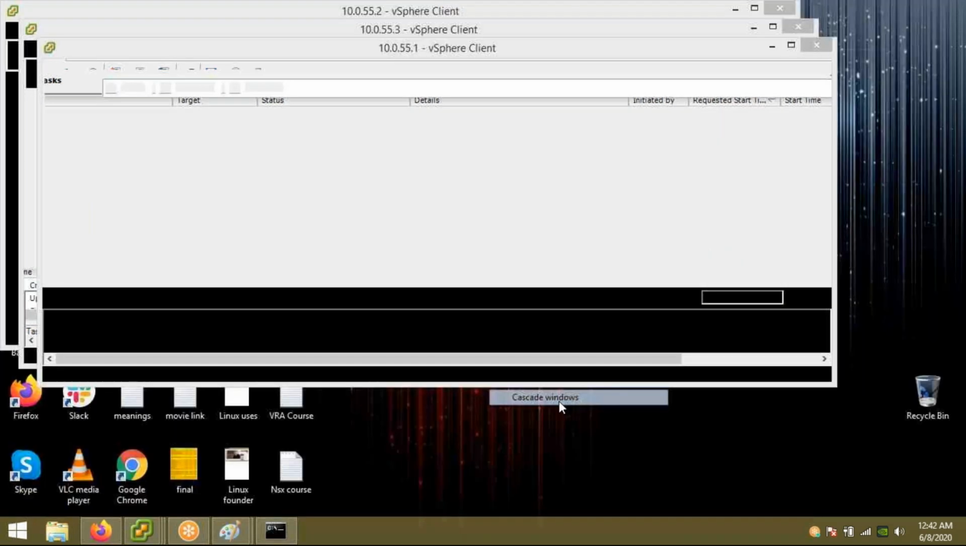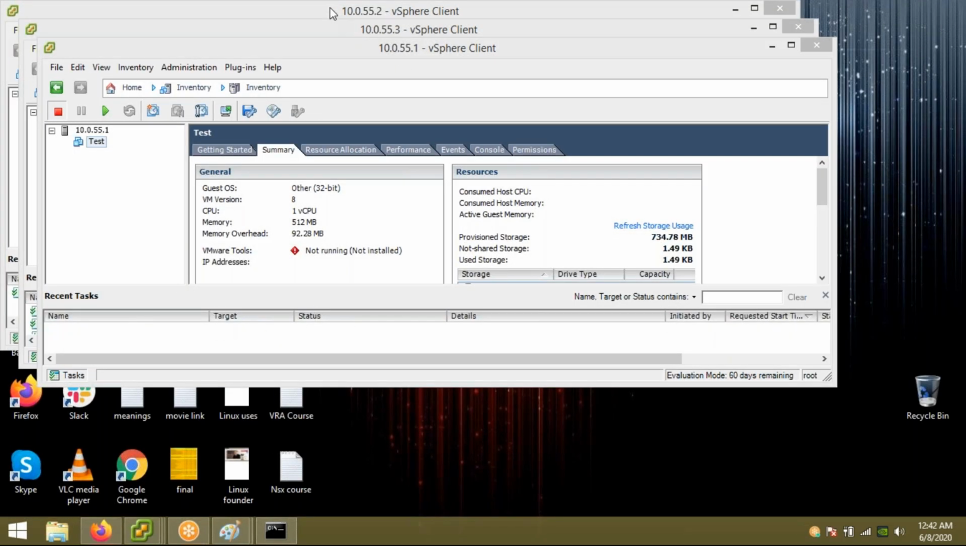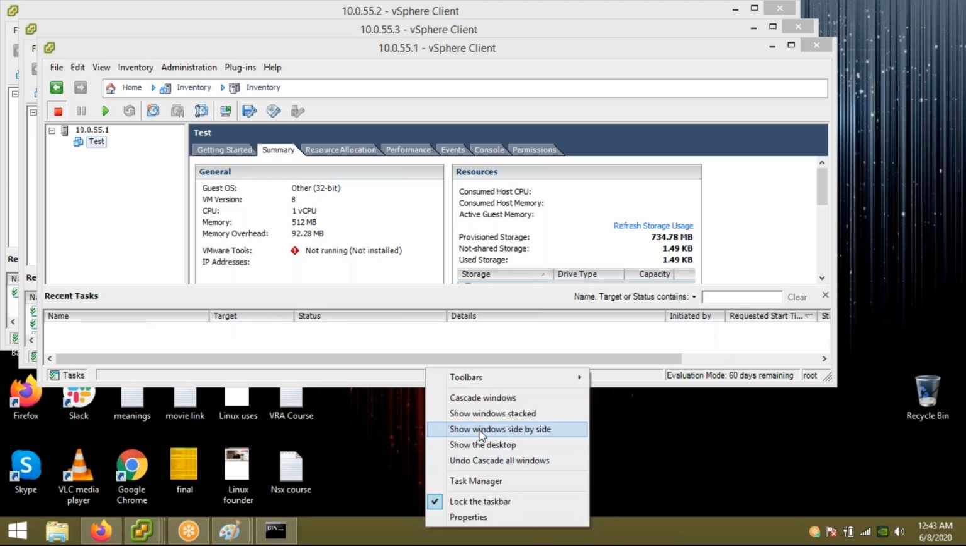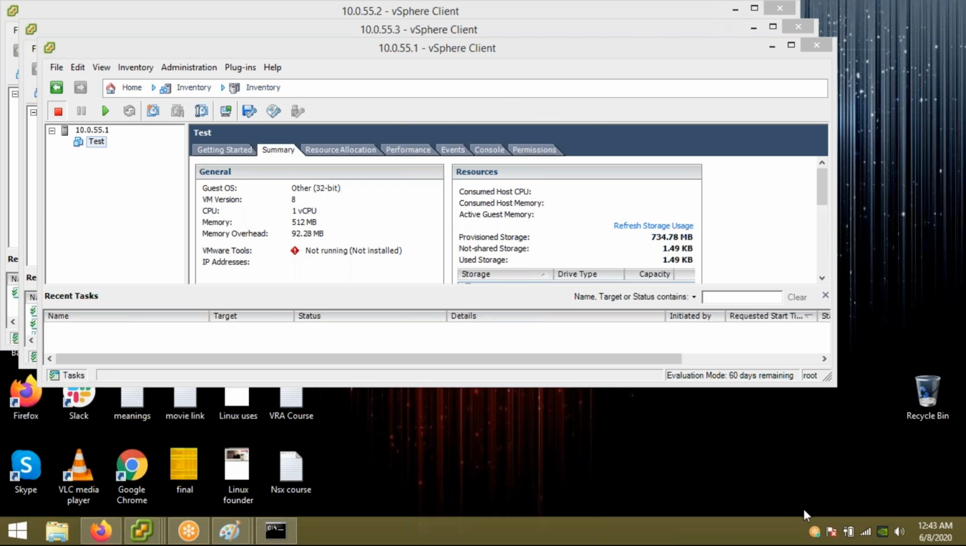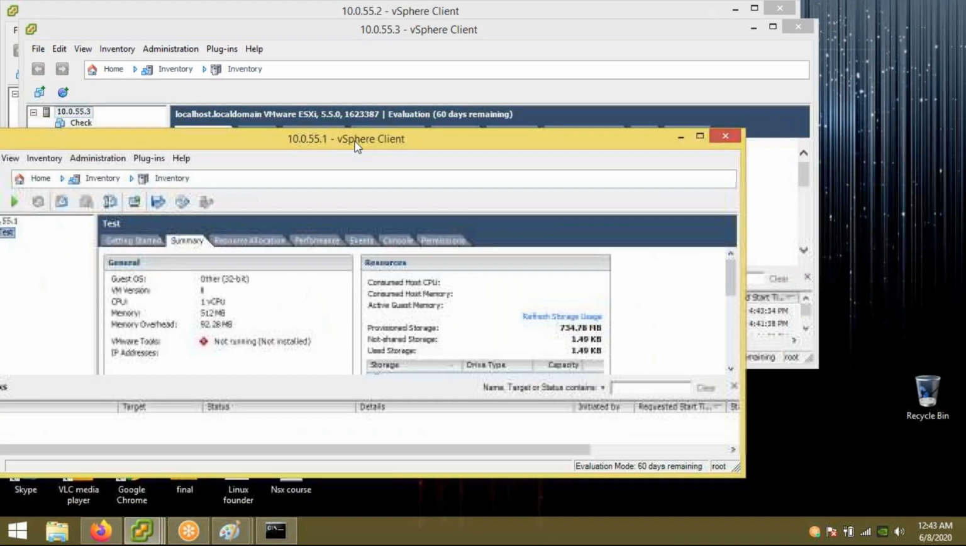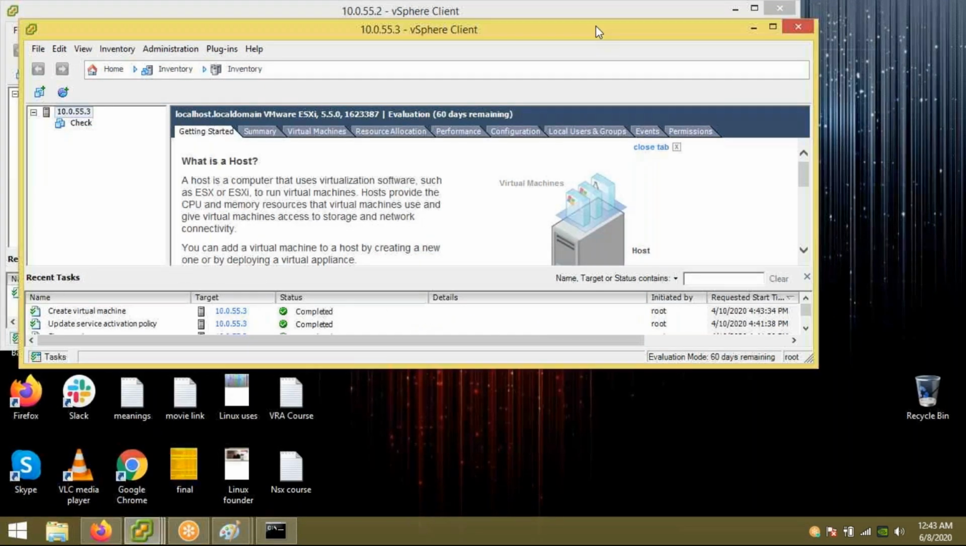Maybe I can say cascade 1, 3, 2, like that, so you can see them back to back. But remember, you will not be able to see all of them at once in one screen. Though they are in the same screen, it is not accessible in that way, which means each of them is individual. However, you're seeing everything in one screen. That's it. Now, if you want to unite all these boxes, you will close them.